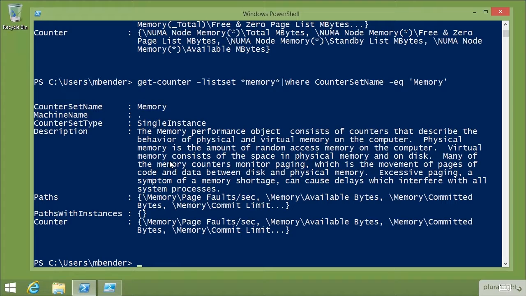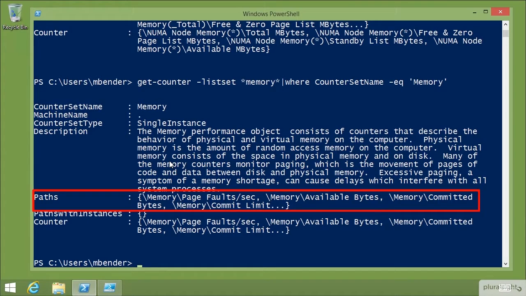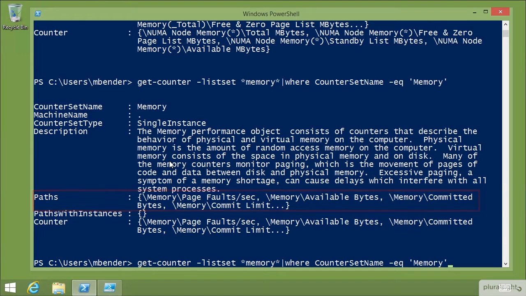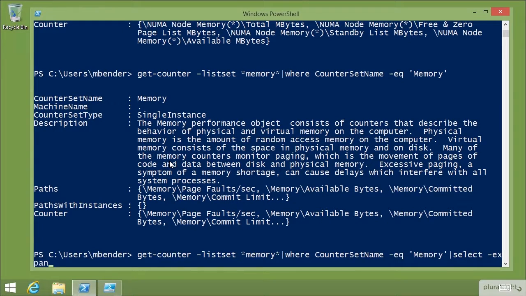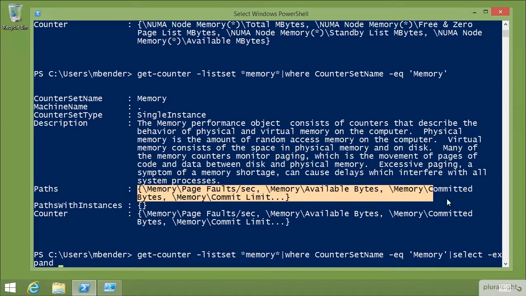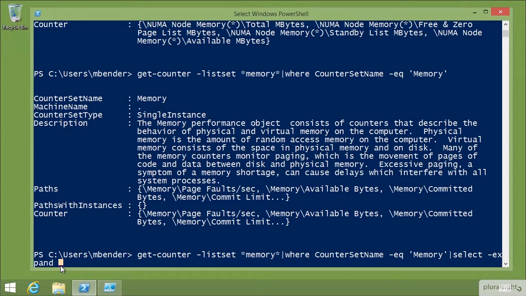What we're interested in are the paths to that counter. So I want to select out the path from there. We'll do an up arrow, which brings back our command. Now we're going to put that into select, which is short for select-object. Then I'm going to use a parameter called ExpandProperty. What expand will do is expand out this path. Notice here at the end there are three dots, which means it's truncated and we don't see the entire thing. So we want to see the entire contents of that Paths property.